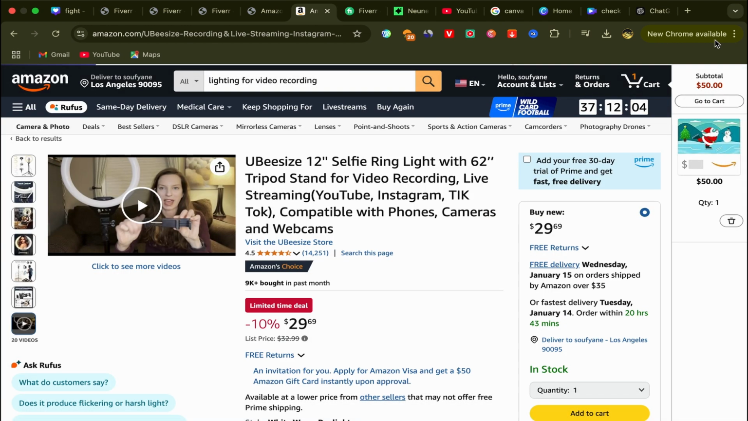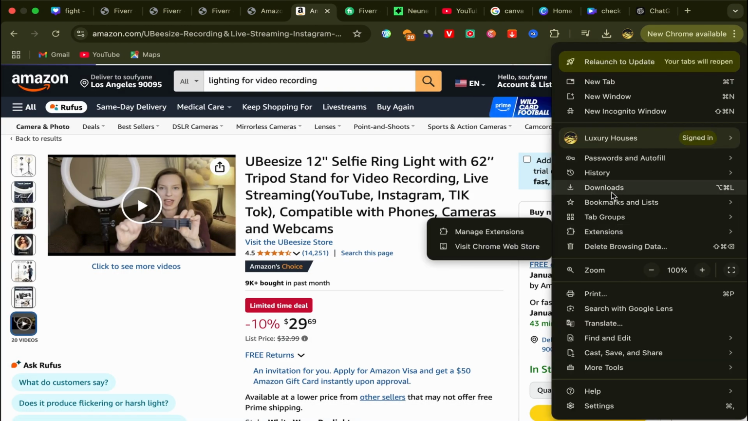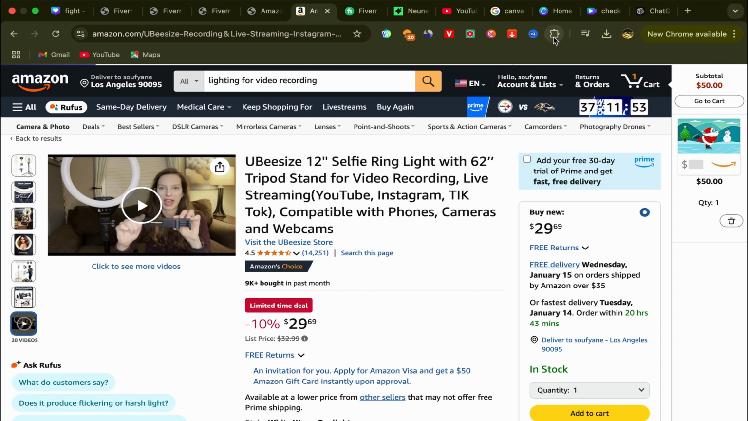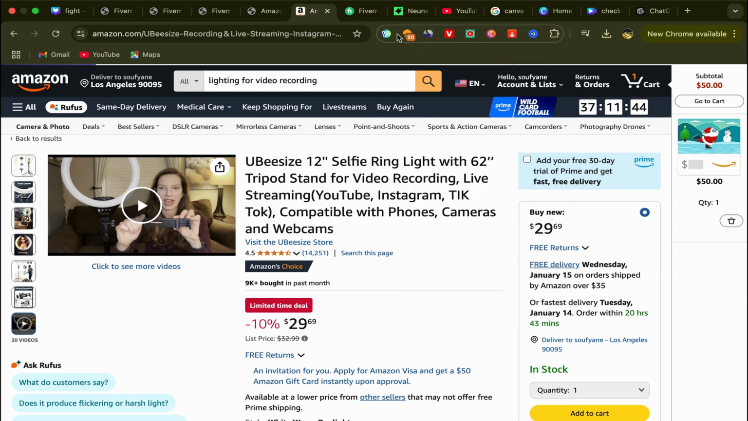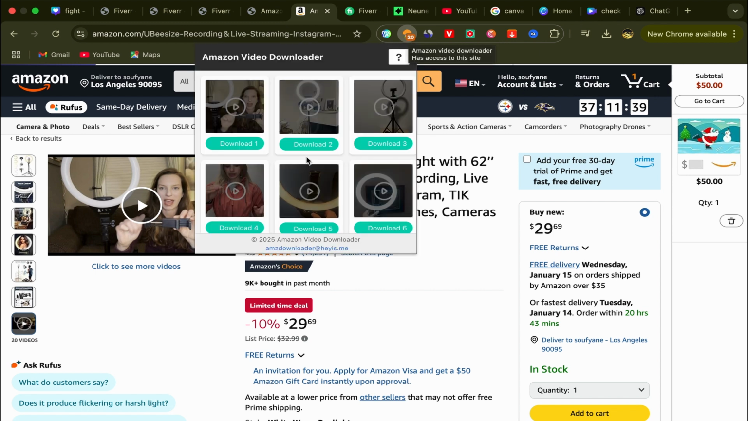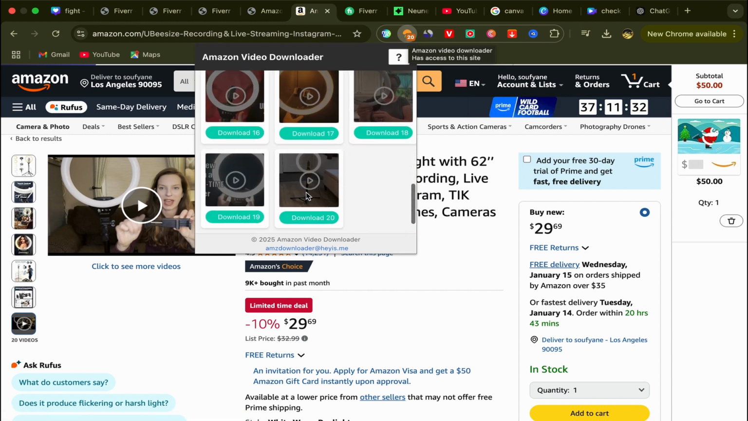Let me show you. Click over here on these 3 points and click go to extension and go to visit Chrome web store, and install this extension. Search for this one. Let me show you. Search for Amazon Video Downloader, and install this extension in your Chrome, and you should see this extension here. If you click on this extension, it will give you all those videos that are in this product page on Amazon. You see this? You have a lot of videos here, you see?